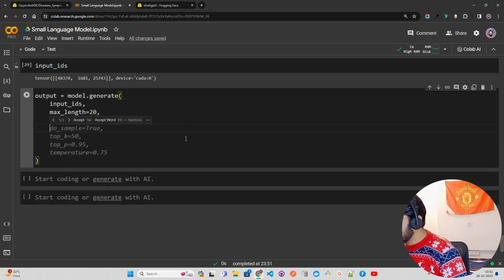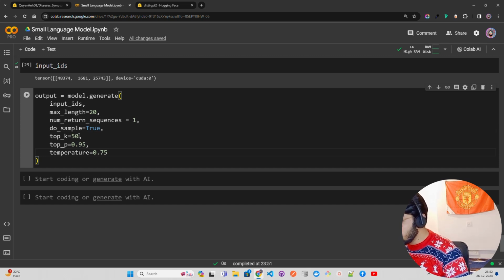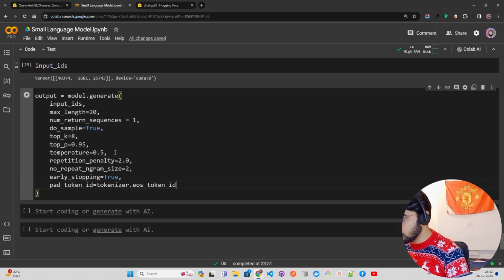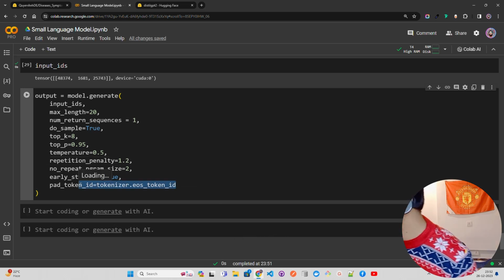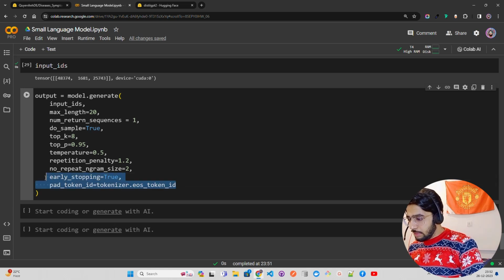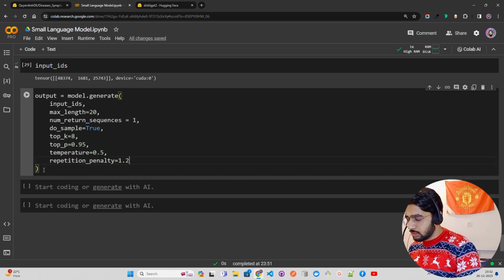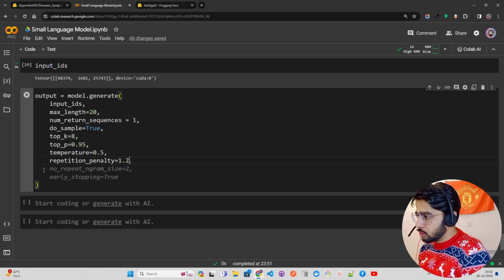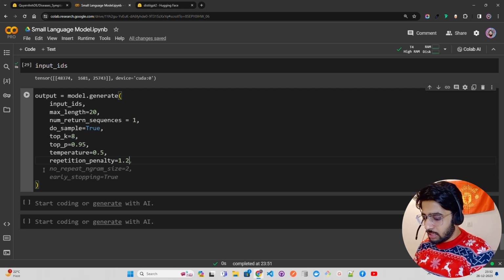Number of return sequences one, and then do sample true. Top k 50, no, too much. 8. Top p, which is correct. Temperature, let's keep 0.5, not being too creative, and then have a penalty as well. So let's have a repetition penalty. Let's not keep it too high, 1.2. Okay, fine. And then let's remove it for now. We can look at this later. Model.generate input IDs, max length 20, number of return sequences 1, do sample true, top k 8. Let's try it out.